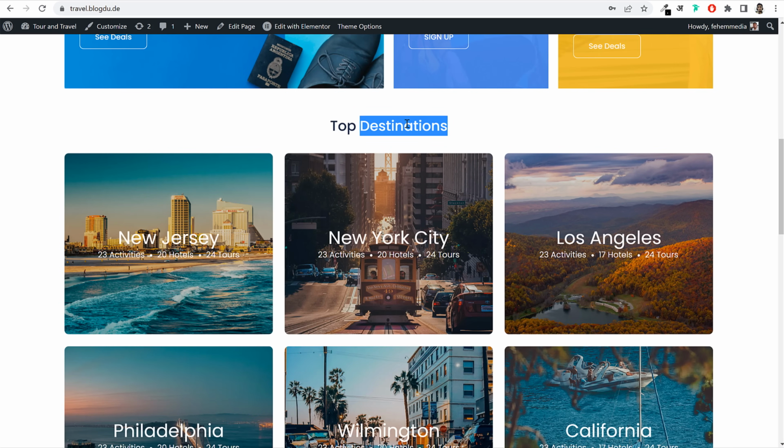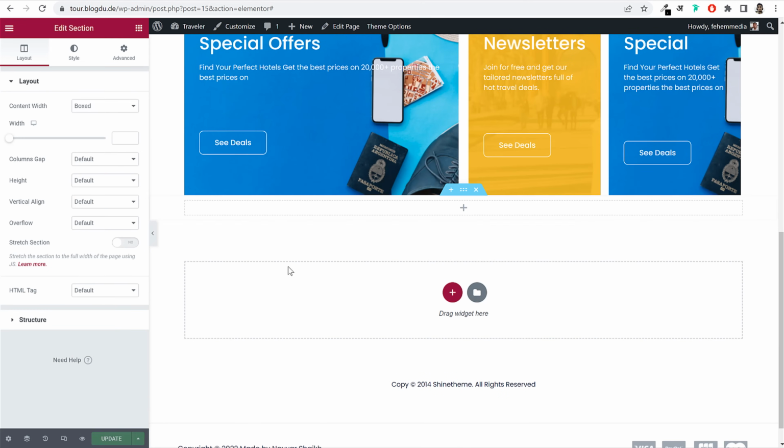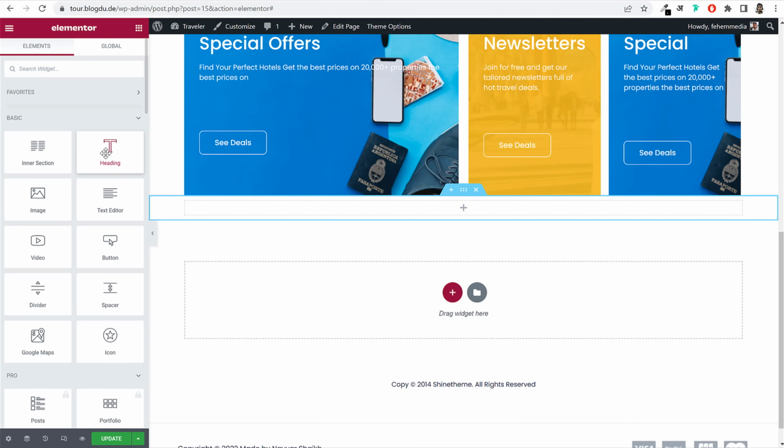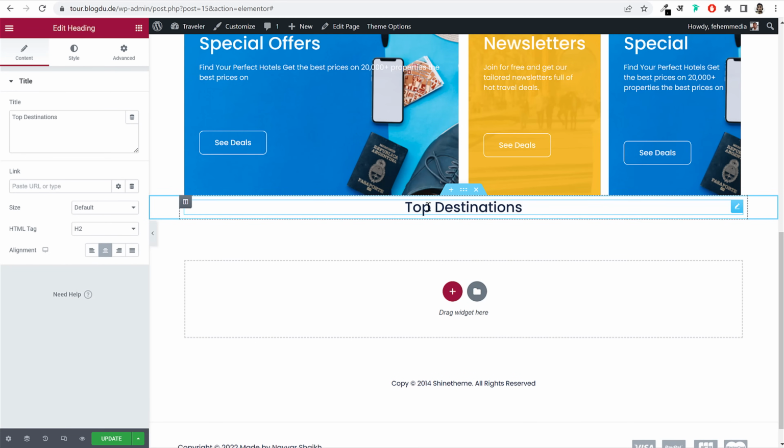First of all, we have this title over here, so we'll create a new section. Click on this plus button, single row, and inside this we want to add a heading. Whatever your title is, type that in and make it centered. Now as you can see, it is already Poppins and it is already this color. So this is good.